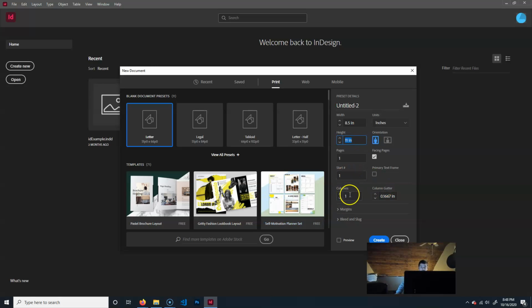Starting number, obviously 1, columns 1. So you'll see columns and column gutter. If you're in a magazine, really any kind of printed page that has a lot of text, they'll have columns of text, right? Or columns that the content goes in. Basically what this will do is it'll create rulers for you that you can then snap your text boxes and your images to. And you can choose how many columns.